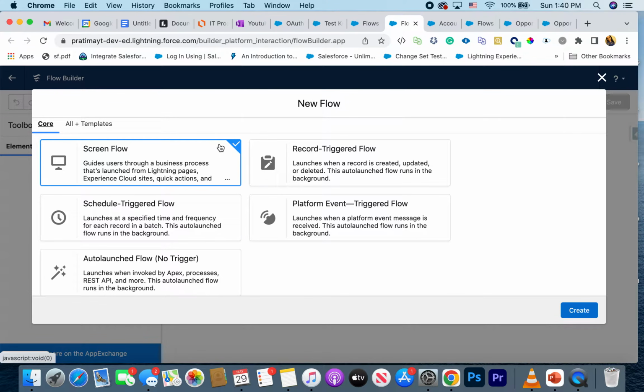Screen flow, as the name suggests, is a flow that guides the user through different interactions. If you have a process in place where the user needs to click on something, and based on that input, you want to do certain other things, it's more like a guided interface. That's what screen flows are really powerful for. You can also combine them with other Lightning components if the standard ones do not meet your requirement.